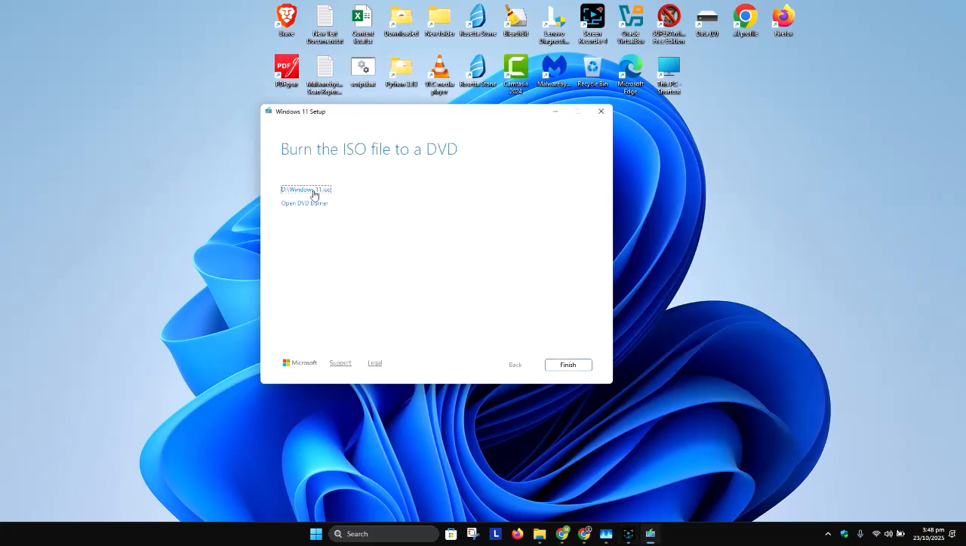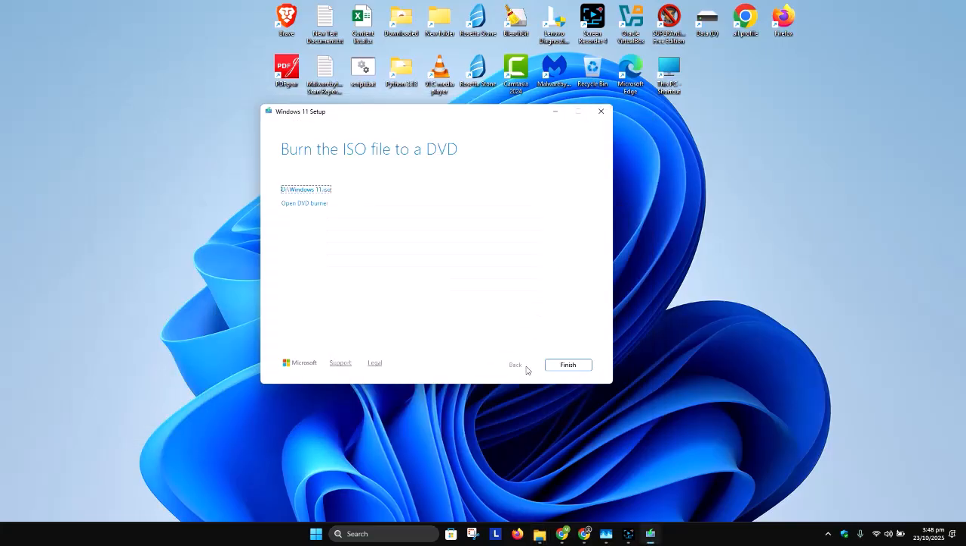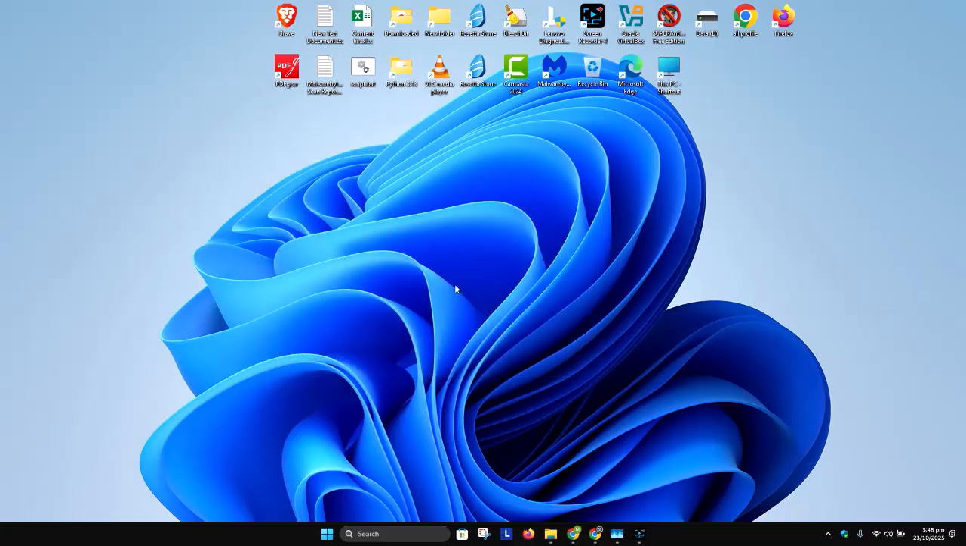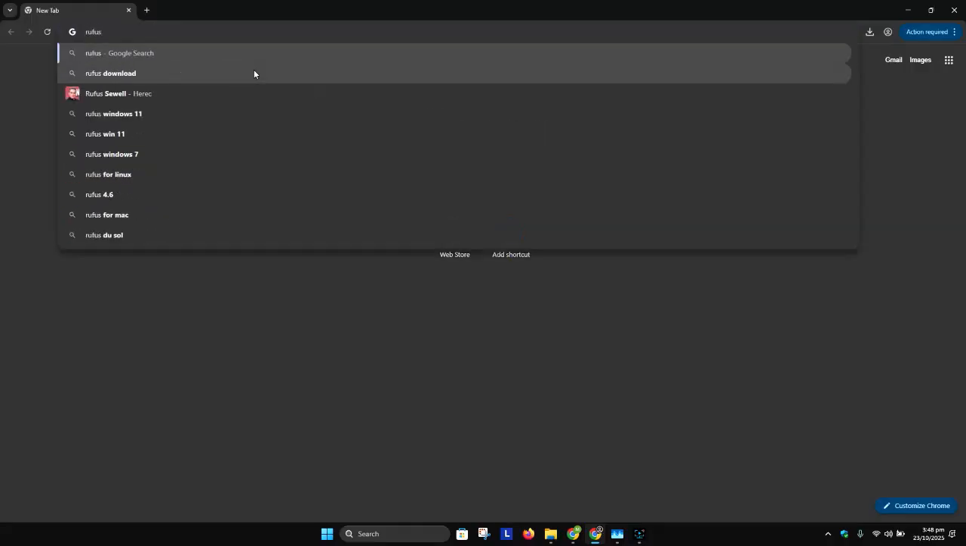So now the download has been completed. We have Windows 11 ready, so we will just click to locate the file. So here we can see it and it's ready to be used. So we can just go ahead and click finish. It will state that it takes a few minutes, but in reality it takes just a few seconds to finish the setup. We're going to download a little tool called Rufus.